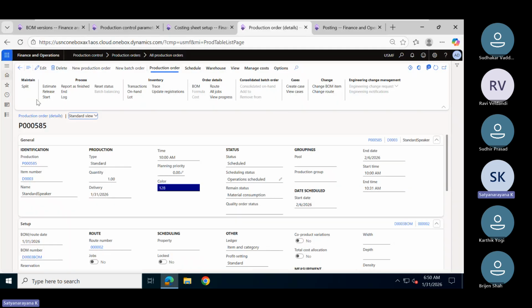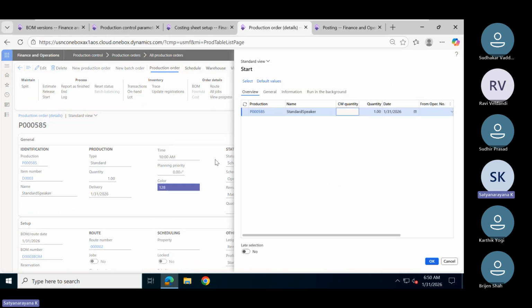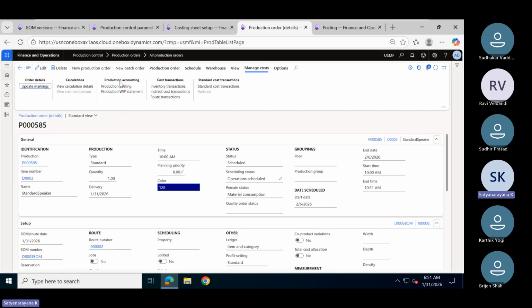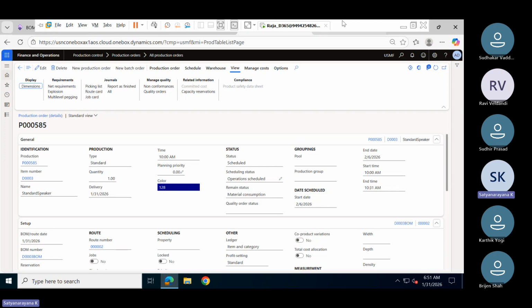Start means if you click on start, then it will create journals. It will create journals here: picking list journal, route card journal, job card journal. Depending upon the route card or job card, it will create. Picking list journal is created from the BOM. From the route, like this schedule operations, the route card will be created. Job scheduling means it will create the job card.